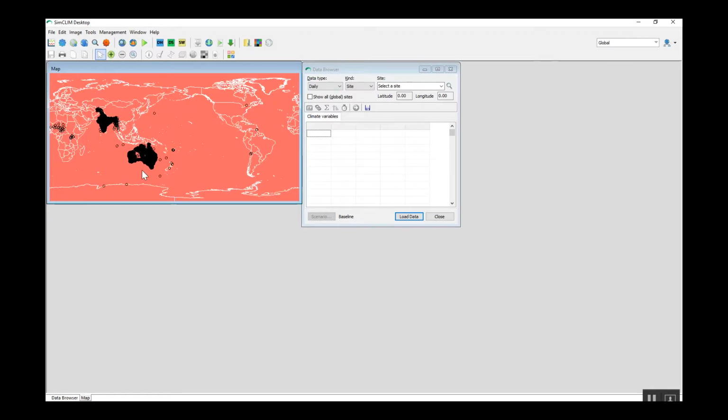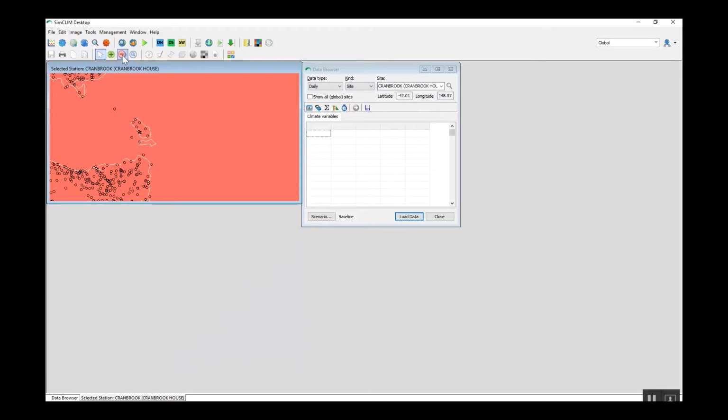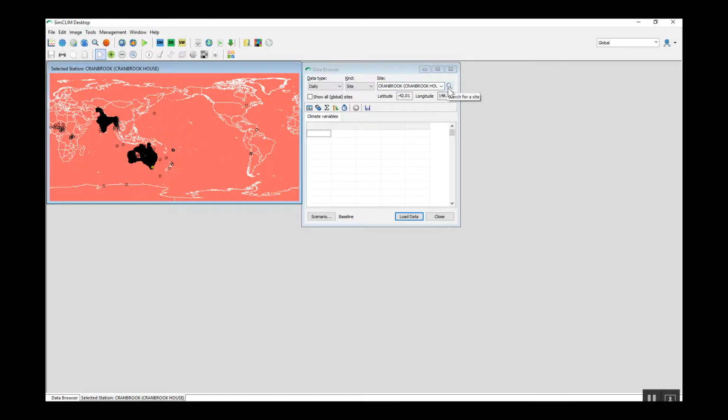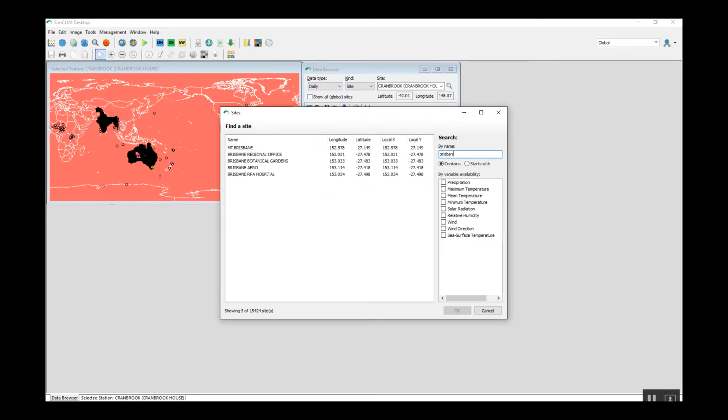I have some preloaded site data. There are various ways you can find the data that you're after. You can zoom in to a particular part and see individual sites and click on them, and as you see there, it loads up the data. Or you can type in the name of the data site. If you're aware of what you're after, you can do a search by name. I'm after the Brisbane airport.